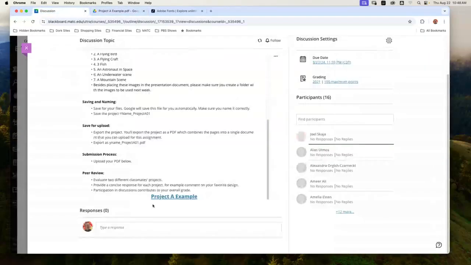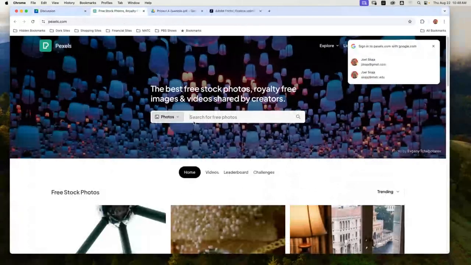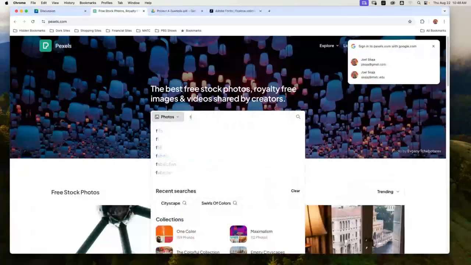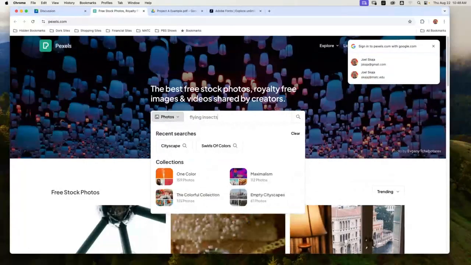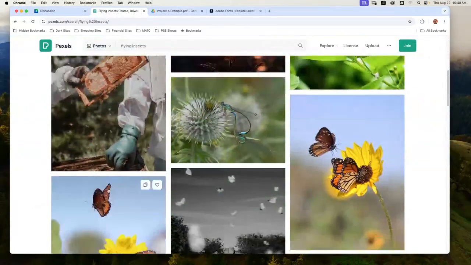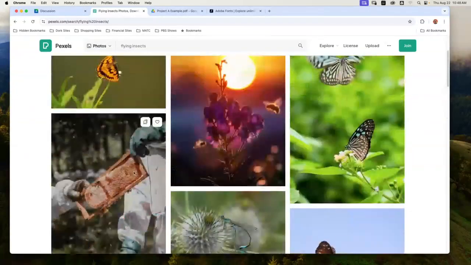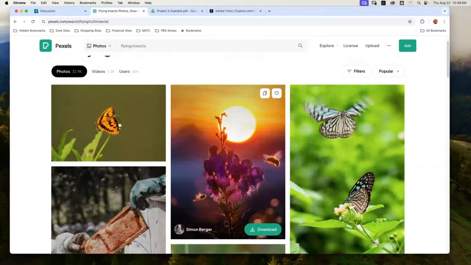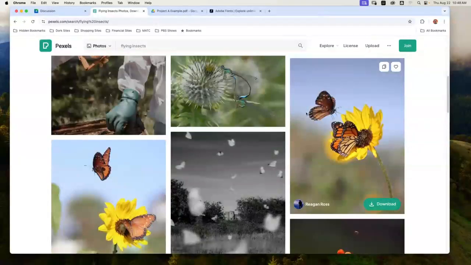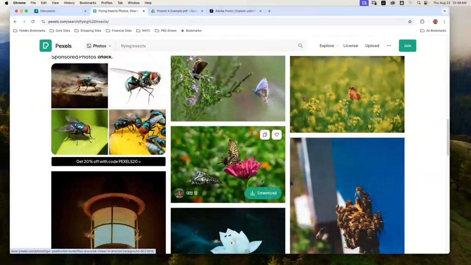Let's show you. I'm going to go to pexels.com, and I'm going to type in flying insects. And I'm going to look for one. I want the insect with the least amount of schmutz and background near it. Like if you do this bee, this may work, but it's pretty weird around it. Look for stuff that you're like, I might be able to cut that out easily and get it how I want it. Don't click on the sponsored stuff.